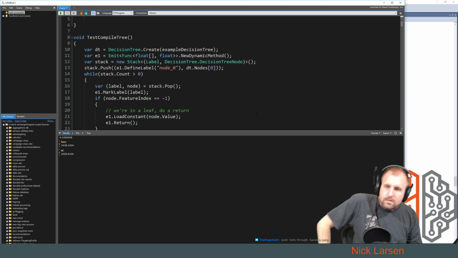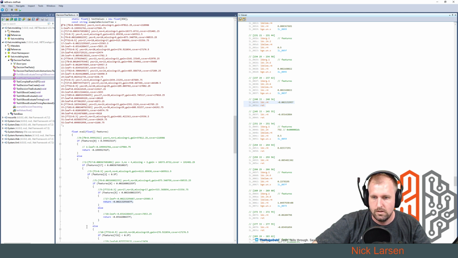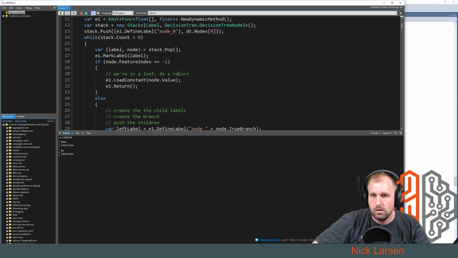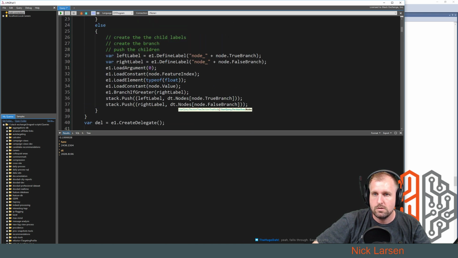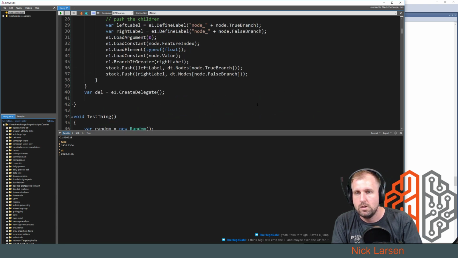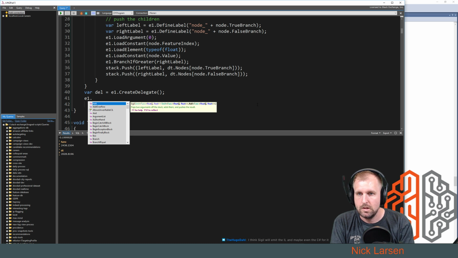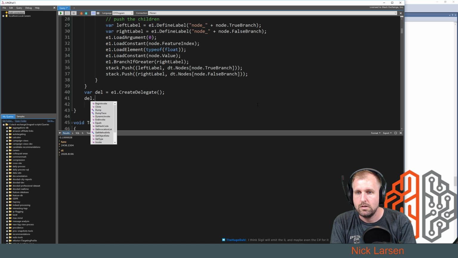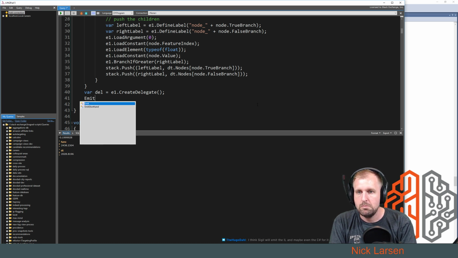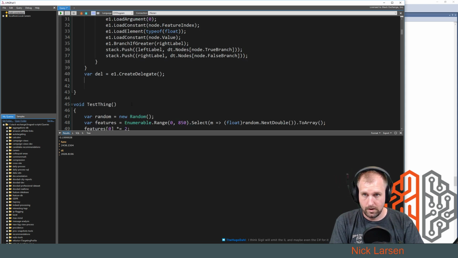I have no idea how to tell. Is there a way to get the IL out of it? Well, there is a really easy way to do it, which is we just run it against our eval function. I think Sigil will emit the IL and maybe even the C# for it. e1.emit. Nope. IL. Nope. Del. Nope. Emit. No. Okay, I'm not going to worry about it for now. I'm just going to run it against the thing and we're going to see what happens.